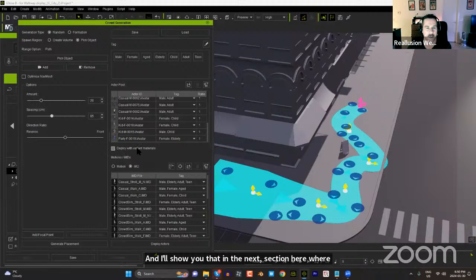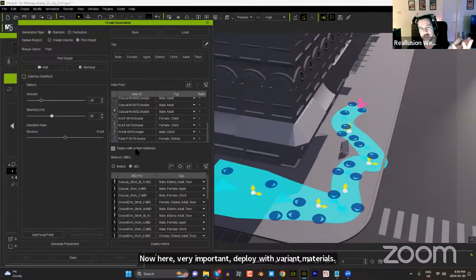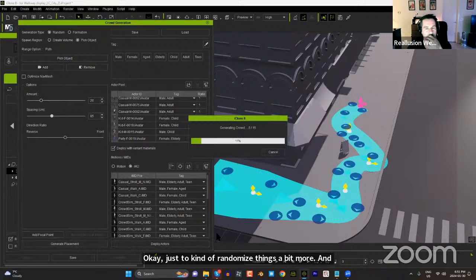Now here, very important, deploy with variant materials. Again, if your character has that multiple material capability, you want to have this, just to randomize things a bit more. And then go ahead and deploy actors. All right, so that's going to throw 15 characters in our crowd.